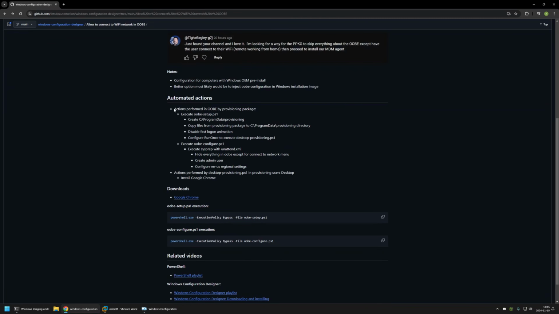Here you can see all the actions that will be included in the provisioning package. Actions in here will be executed in the out-of-the-box experience, and actions in here will be executed on the admin user's desktop. So in the out-of-the-box experience, the provisioning package first will execute a PowerShell script called OOBE-setup.ps1. This script will create a provisioning folder in the C:\ProgramData directory on the computer. Then it will move a few files from the provisioning package to the directory that it created. After that, it will disable the first logon animation.